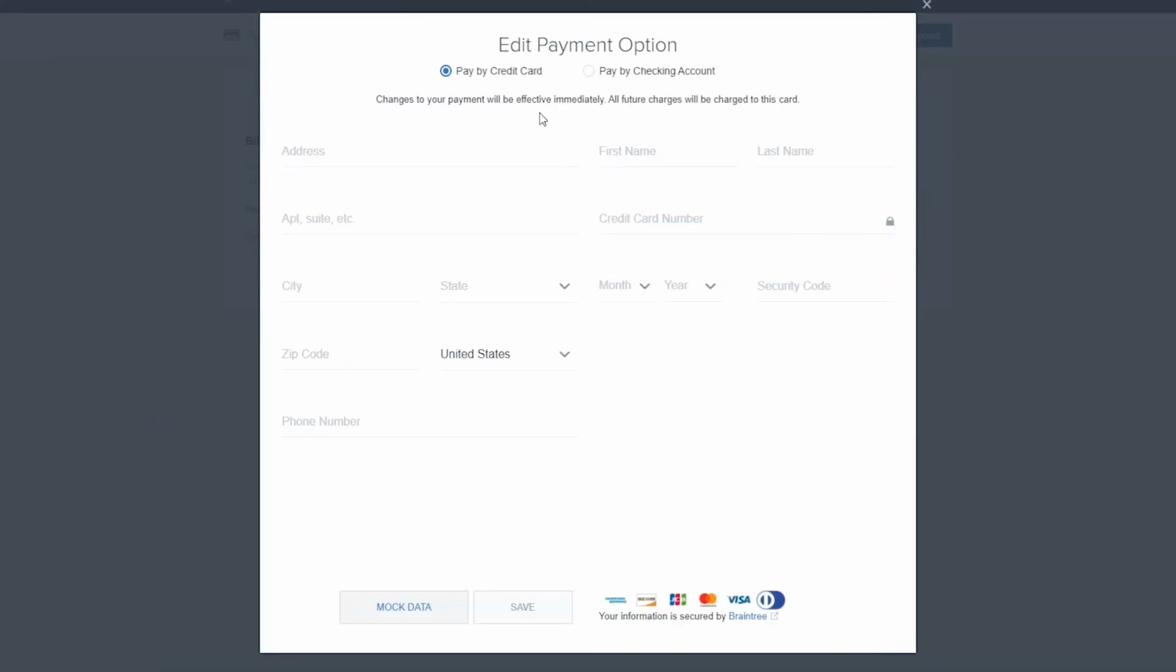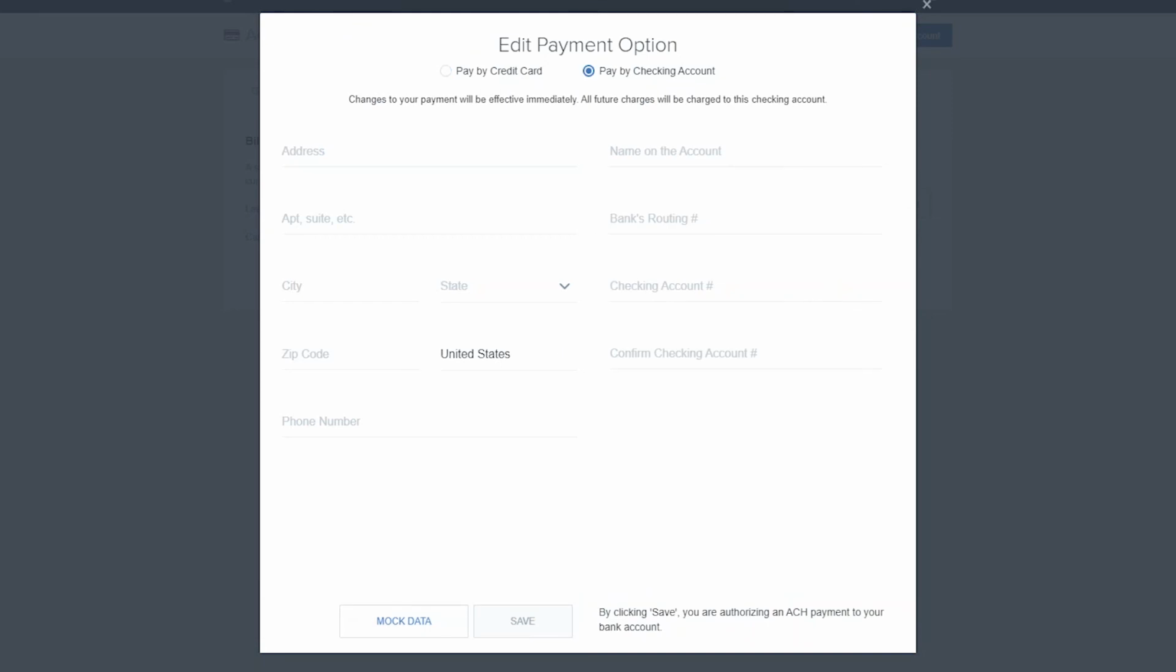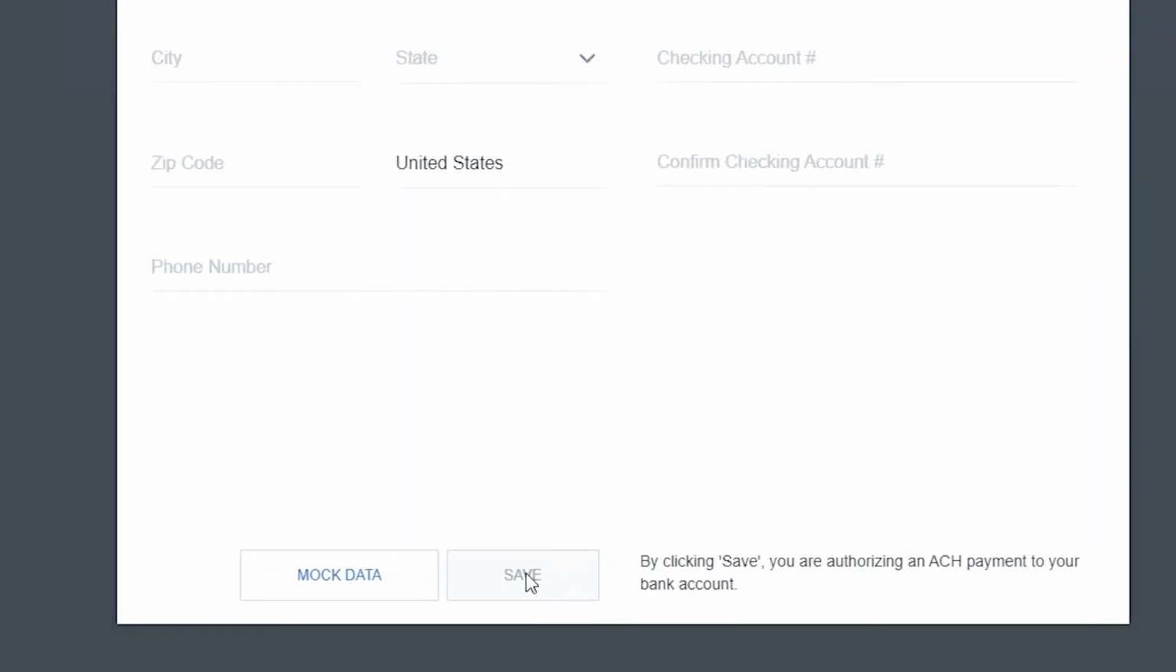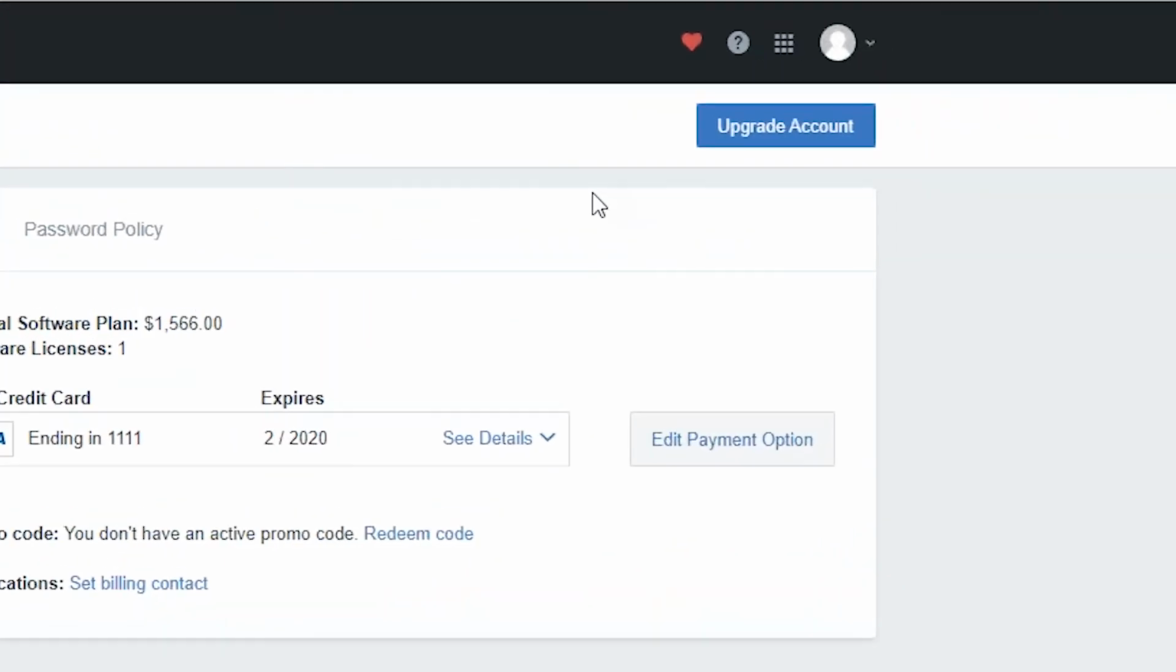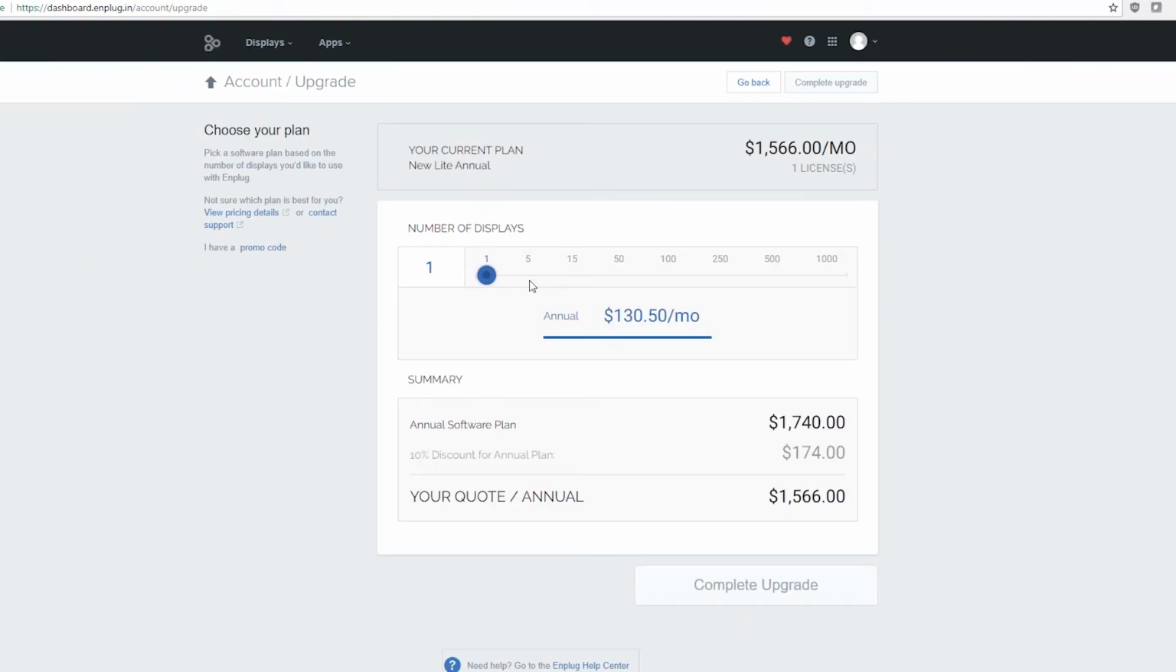Enter a credit card or checking account here. After you enter the information, click on the Save button at the bottom of the screen. If you would like to upgrade your plan, simply click on Upgrade Account. This will allow you to increase your number of licenses at any time.